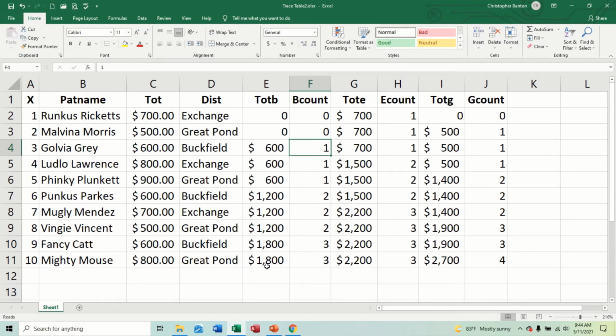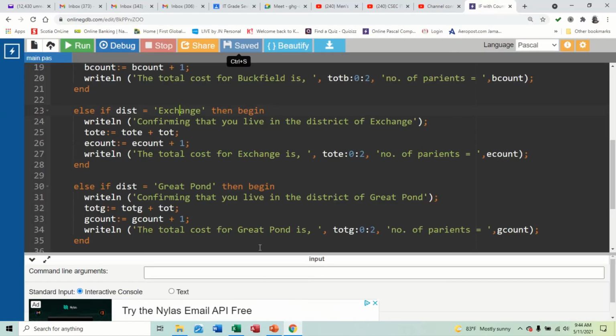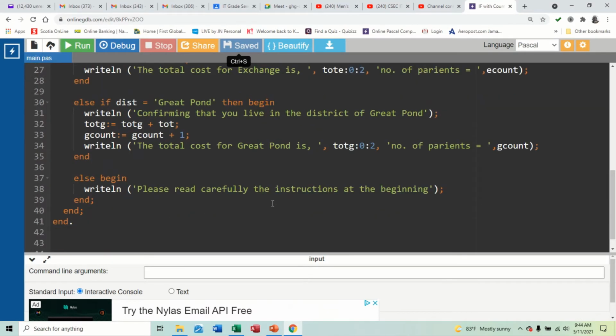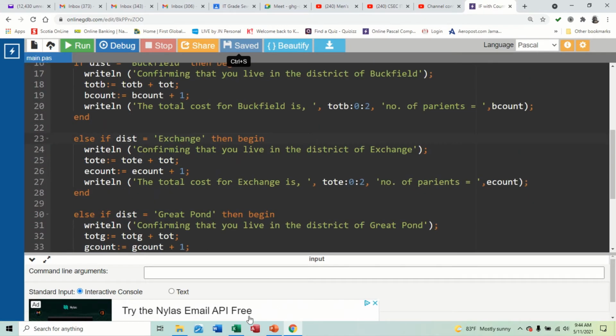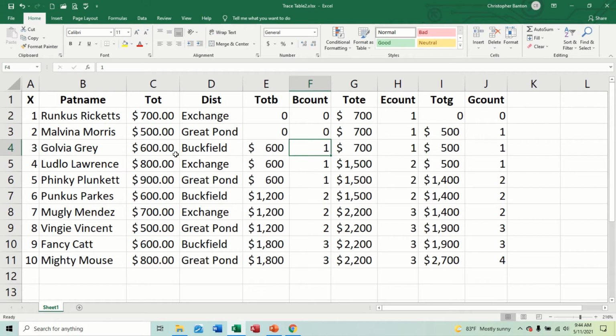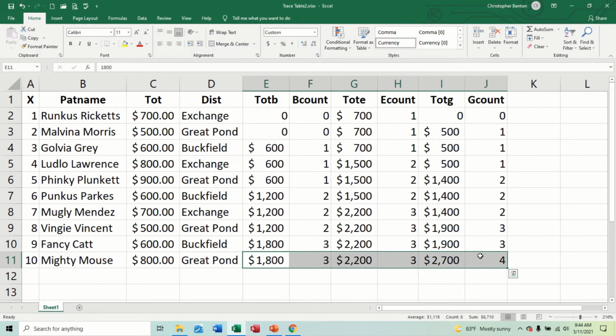So let us try this out now. I hope I don't have any errors in this program, so I have to stop and correct anything, but let us see how it works. And I'll correspond with this trace table to ensure that we get the same totals here at the end of the program: total for Boxfield 800 and 3 persons, total for Exchange 2200 and 3 persons, and total for Great Pond 2700 and 4 persons.